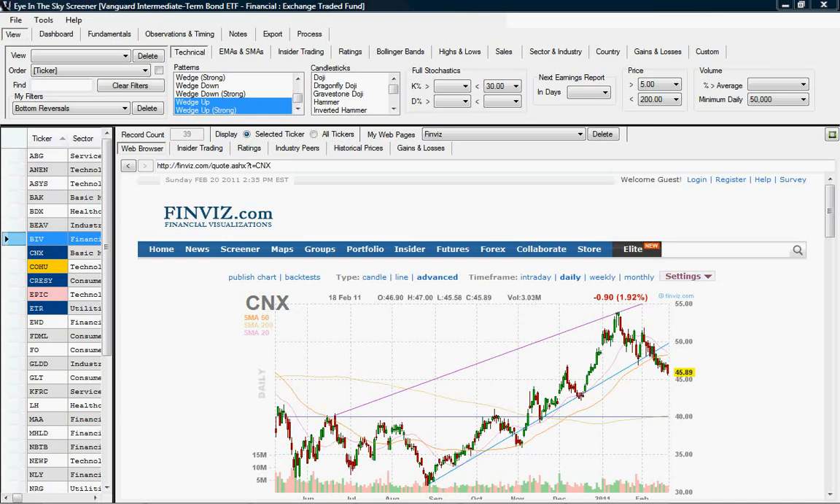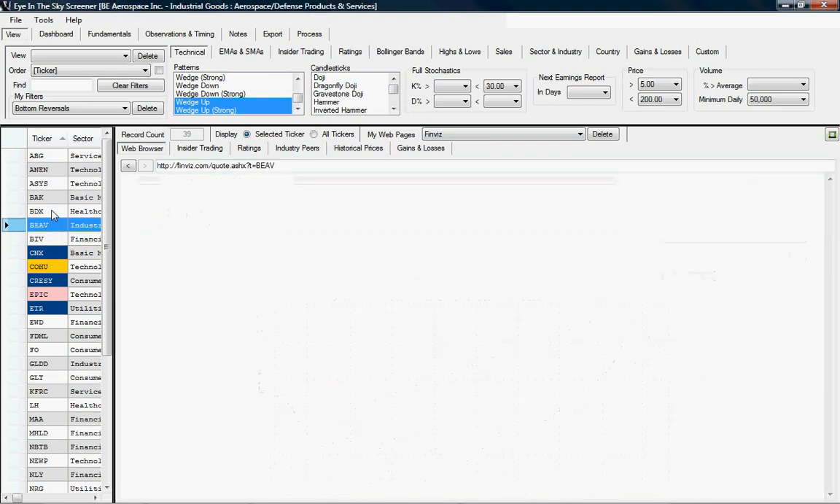Hello everybody, in this video I'm going to show you how to define My Web Pages in Eye in the Sky Screener. This is a real valuable feature because it allows you to look at any stock specific web page without having to go to a browser and type ticker symbols. It is associated with whatever ticker you have selected on the left side of the screen here.